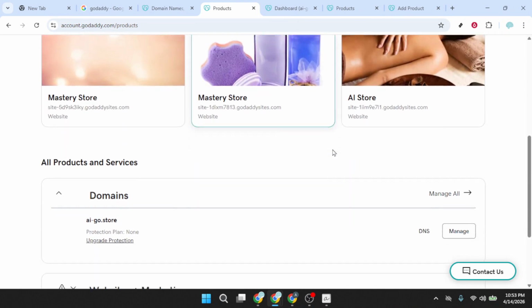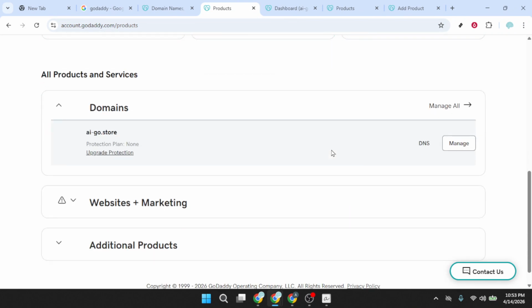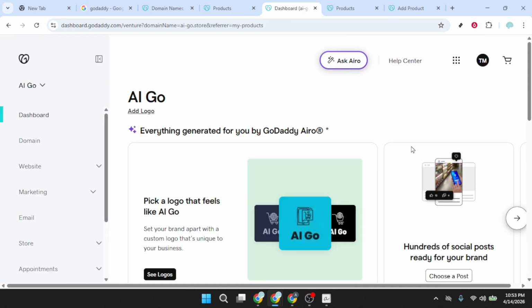Find the domain or website you want to work on and select it. Click Manage to open the dashboard for that specific site. Inside the dashboard, look for the Store option and select it. This brings you into your store tools.